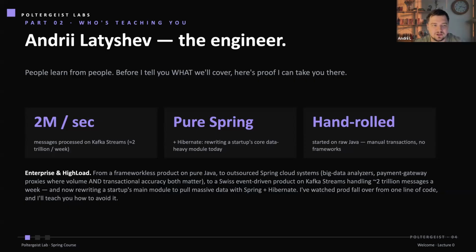After that, I switched to outsource projects which use Spring, exactly Spring, because I wanted to cover this area. And the last project before it was an event-driven project with Kafka Streams, and it was an interesting challenge because it was a high-load project. We processed about 2 trillion messages per week, and it's not so exciting, but you need to understand that it's 2 million messages per second, and it means that I needed to write code which could support this volume. It's not super big, but I think anyway it's not bad.